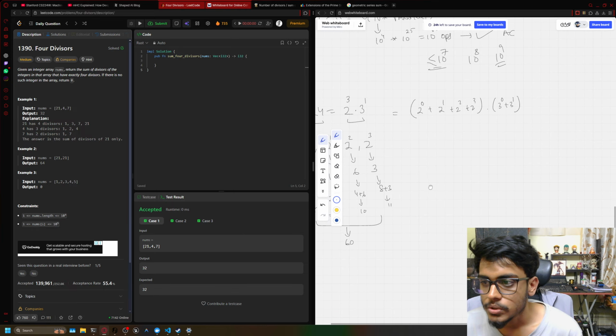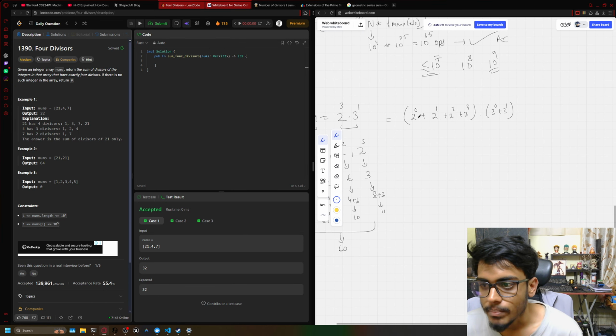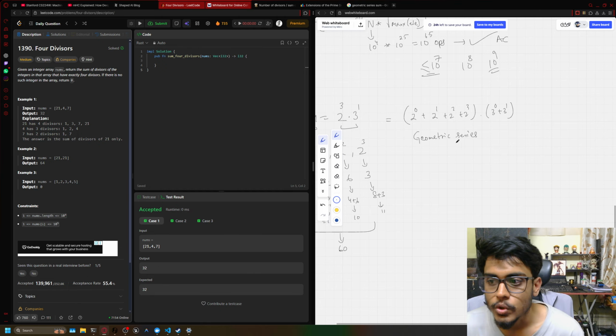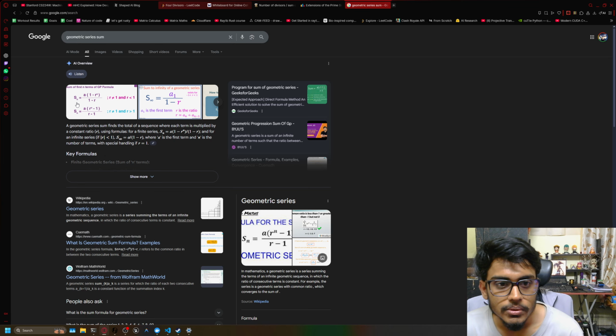If I look at this, we can observe that this is a geometric series. I can say geometric series. And for a geometric series we know how to find the sum. This is the formula to calculate the sum of a geometric series.